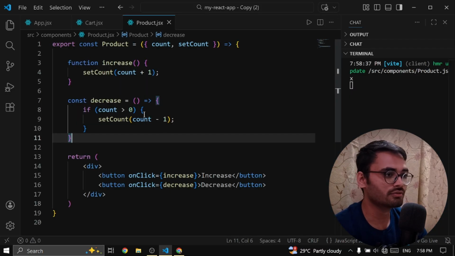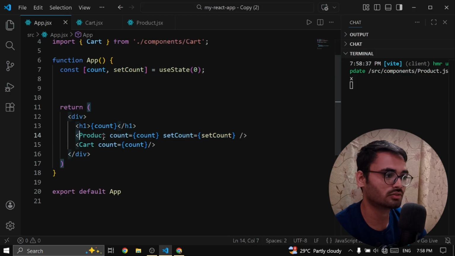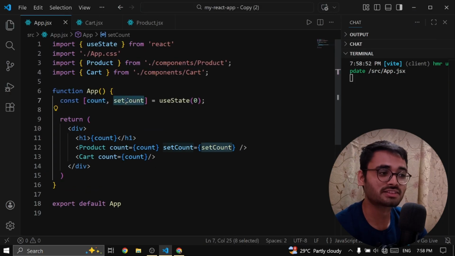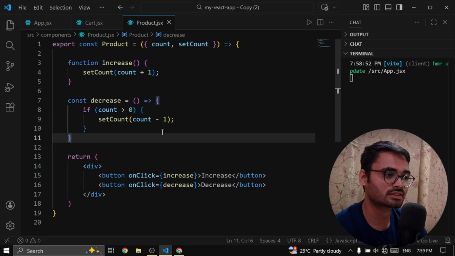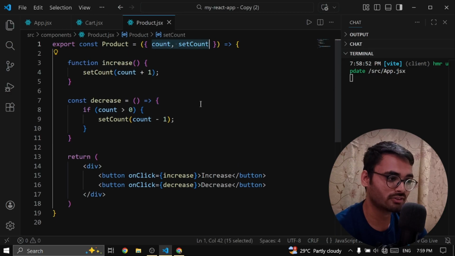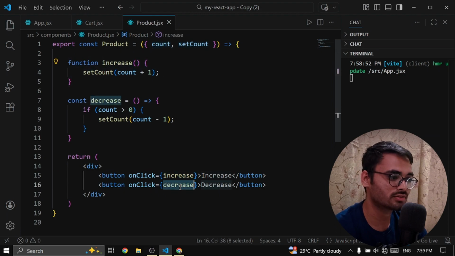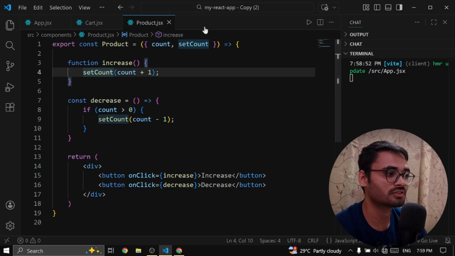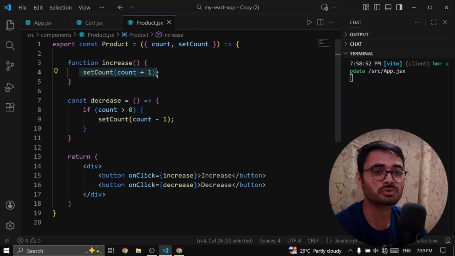So what is happening? We have app.jsx, which is a parent component, and we are sending some information from here. We know that using setCount only we can update the value of count. So we need to pass both of them to the product.jsx component. As it comes here, we are destructuring it. We are getting the value, and increase is a function which will call this. Decrease is a function we'll call this. The increase function will set the value of count using setCount. We are going to say count plus 1, so it will get updated.